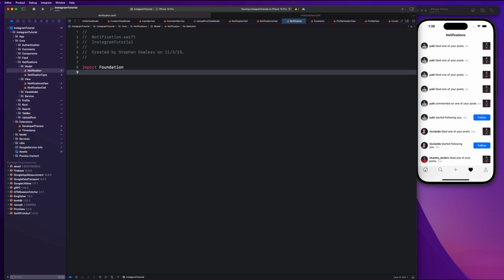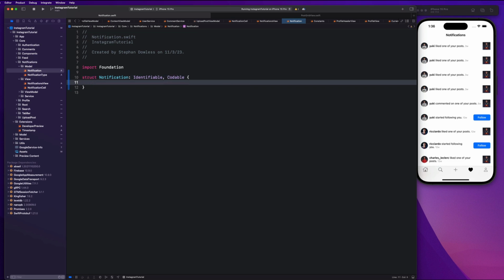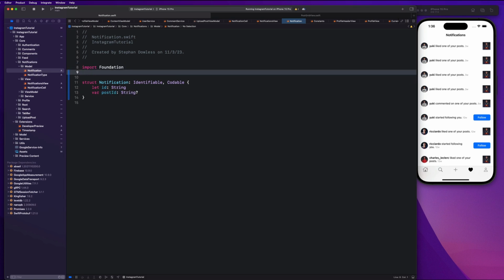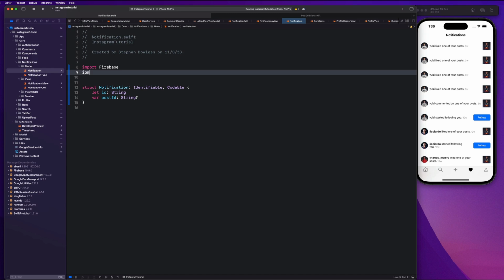So our notification is just going to be a pretty simple struct, guys. Struct notification. It's going to be identifiable, and it's also going to be codable. And we're going to have an ID here, which is a string. We are going to have a post ID, which is also a string, but it's going to be optional. We'll talk about why in a second. Let's also go up to the top here, guys, and instead of Foundation, we are going to import Firebase.